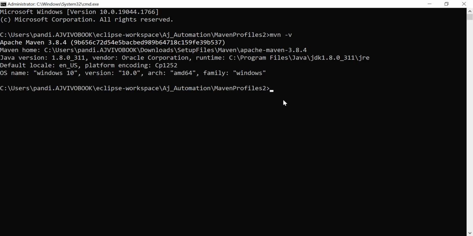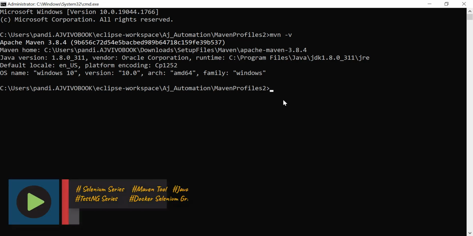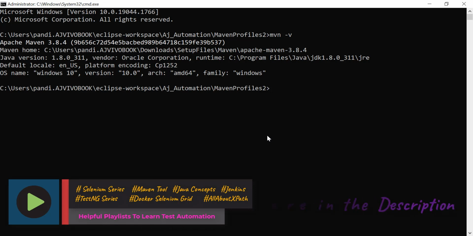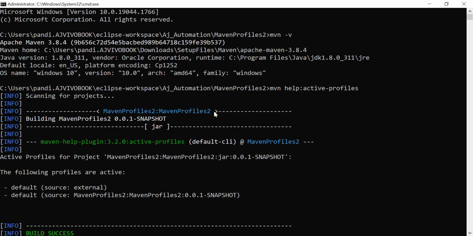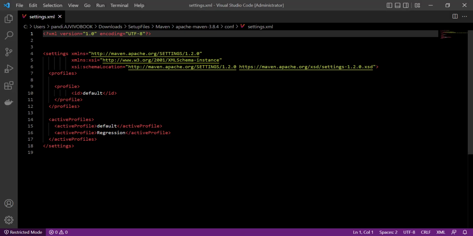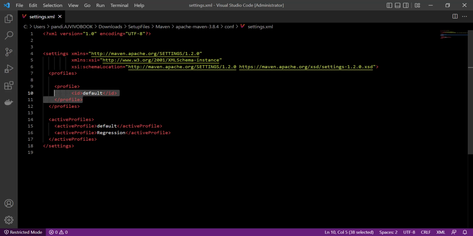Okay, so whatever configuration you are doing at the global level, now it will be verified using the command prompt. Let's try to see which profiles will be activated by default, first with mvn help:active-profiles. It will take the input from the settings.xml available in the conf folder. Now it is showing default profile is activated, source is external, and it is coming from the current project also. And if I add the regression Maven profile also, let's say this is my first.